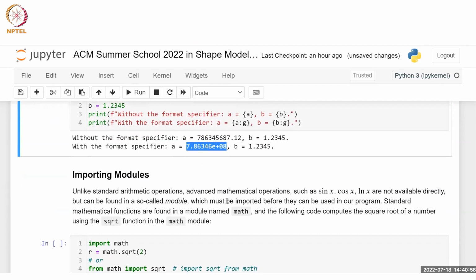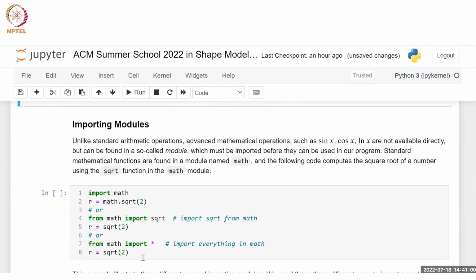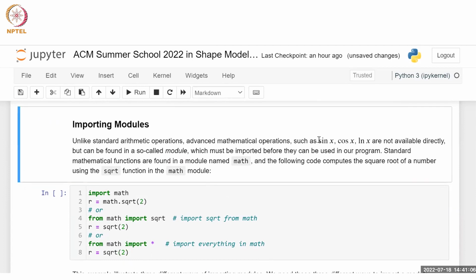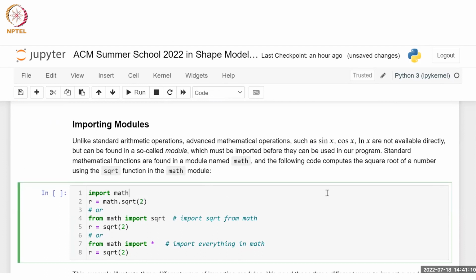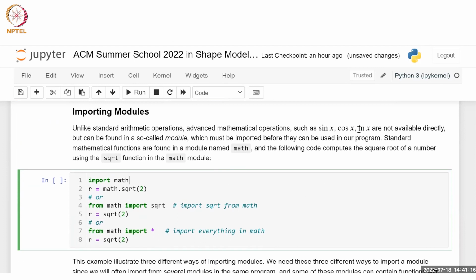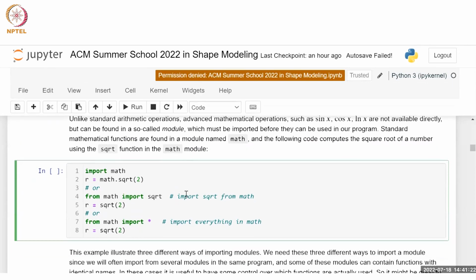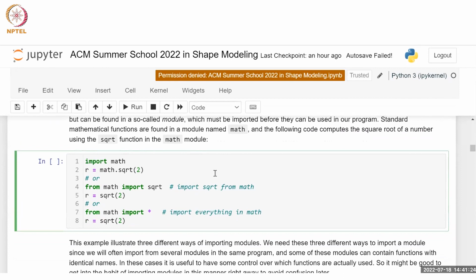Okay, so next is modules. Unlike standard arithmetic operations, these advanced mathematical operations like sin x, cos x, and ln x are not available directly in Python. So for that, you need to import them from a module. These functions are all available in the math module. Suppose you want to use the square root function in the math module.